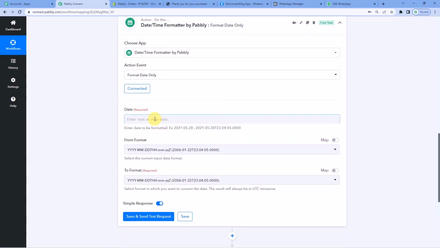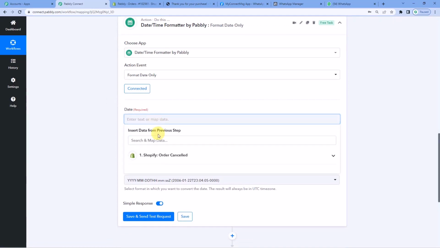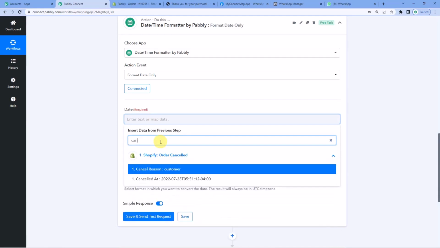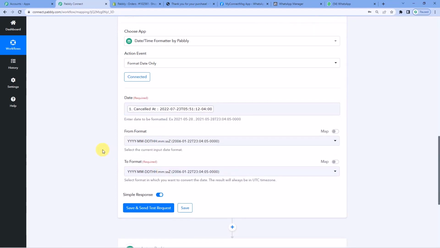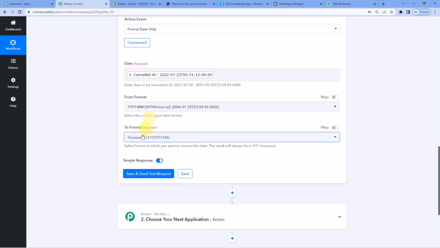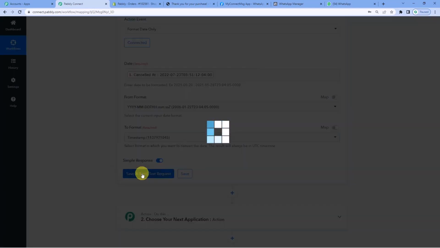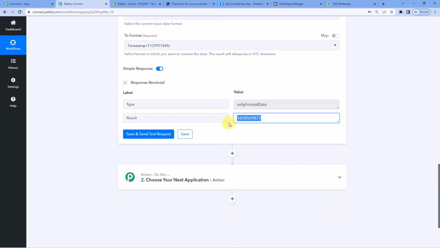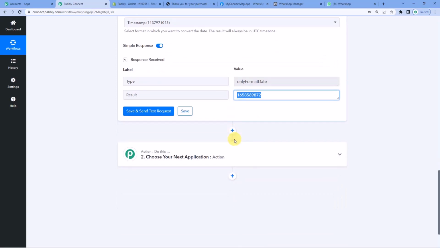Now we will have to write the date that has to be formatted. So we will go to date and map it from Shopify. You can see here is the cancelled at date, the date and time when the order was cancelled. So this would be unique for every customer. We will take this, and for format we will select timestamp, and now save and send test request. Okay, so here it is. We can use this as the code that the customer can use if they want to place a next order.